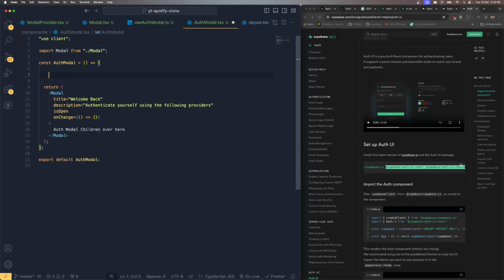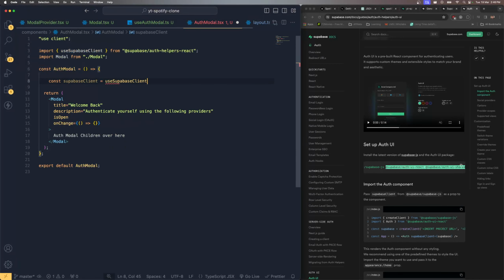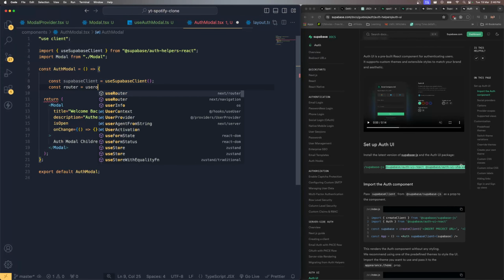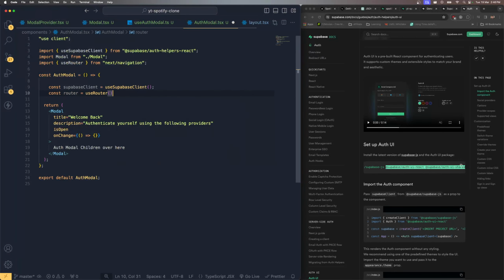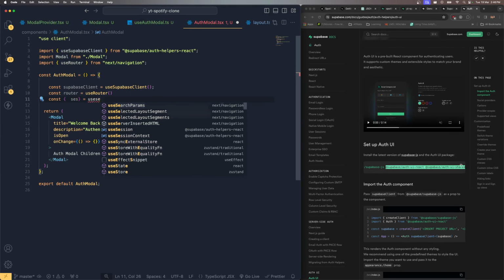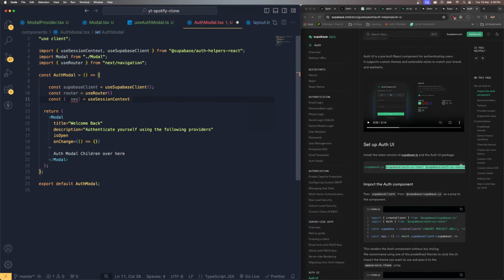First I need to get the Supabase client. So const supabaseClient is equal to useSupabaseClient from the auth helpers React. Then I need to get the router. So const router is equal to useRouter, which is coming from next/navigation. And I need to get the session. So const session is equal to useSessionContext from the auth helpers React. These are the three different objects that you need to get.